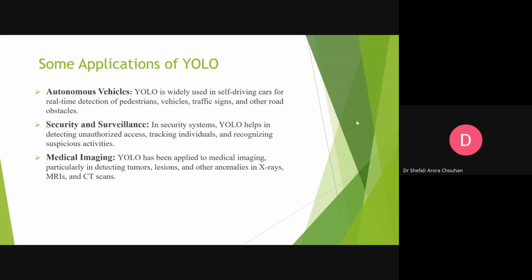Now, when you decide to use YOLO, as in the practical part we are going towards, the applications can be many. Like if you want to do some kind of traffic monitoring for self-driving cars, for obstacle detection, for surveillance systems, for security systems, you want to track individuals, you want to find out suspicious activities.